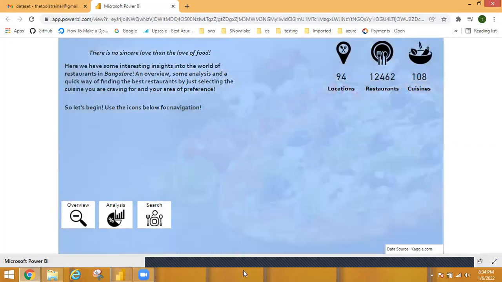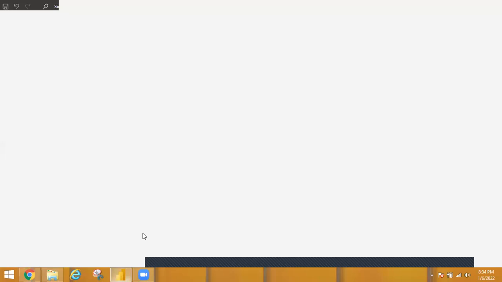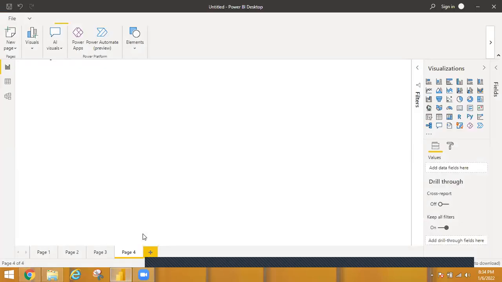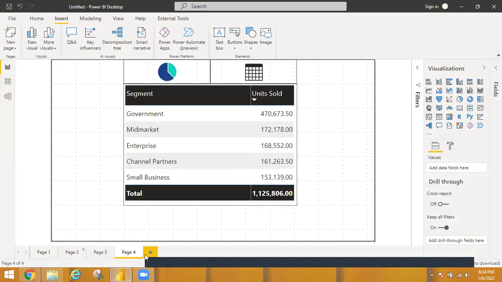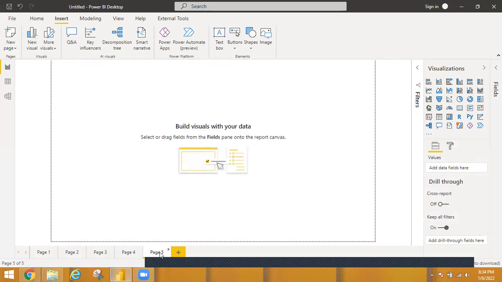If you want to design your landing page, you can design it here in Power BI Desktop also. So let's say I have page 1, page 2, page 3, page 4, and for all these pages I want to create a landing page. So let me create a new page and rename it as landing page. Done. So this is my landing page.